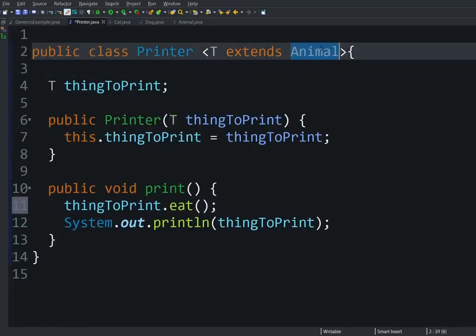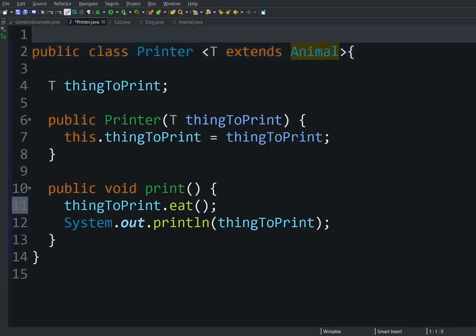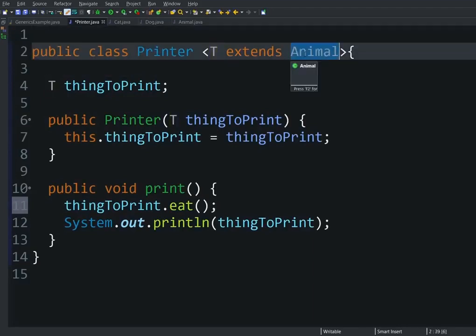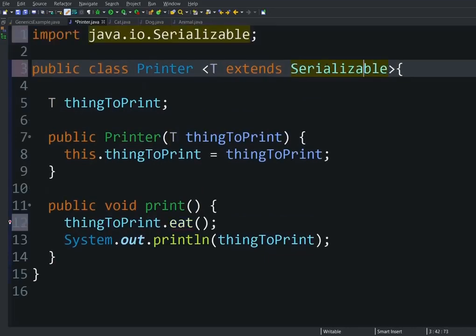You can also use bounds with interfaces. Let's say you wanted to guarantee that this type implemented the Serializable interface. You just put in extends Serializable. You might think that because this is an interface, you should put implements here instead of extends, but no, that's just not the proper syntax. It still has to be extends, even though it's a little bit weird.